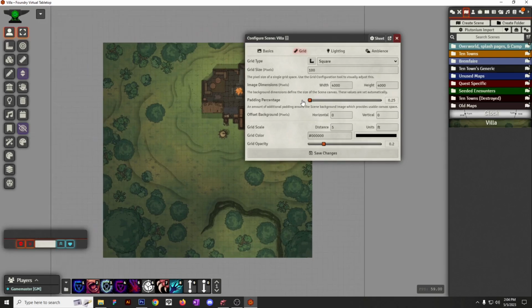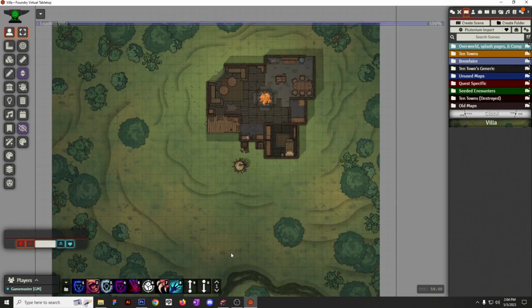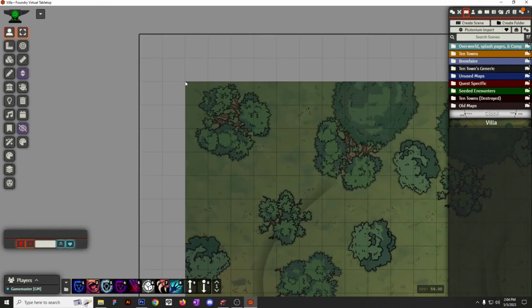Padding percentage, I like to keep it on 0.05. It's the smallest amount of padding you can have. I like a little padding for a lot of reasons, but I won't go into them because this is already like an hour long.